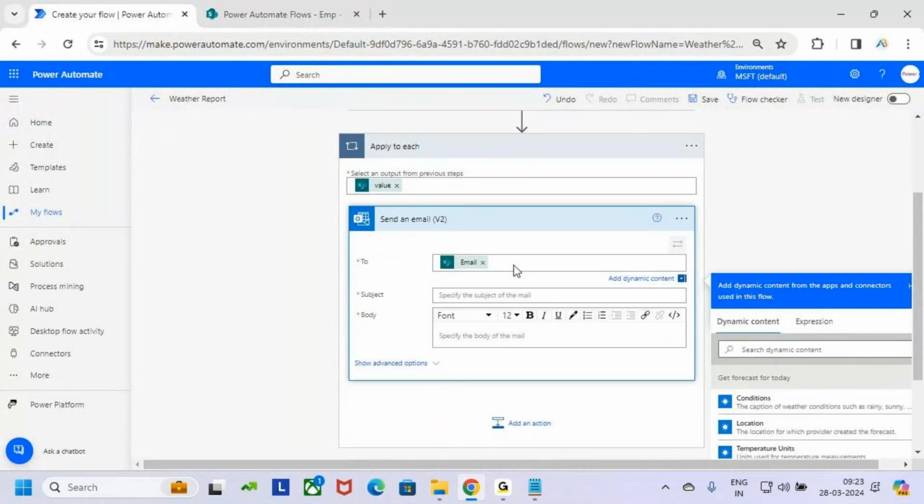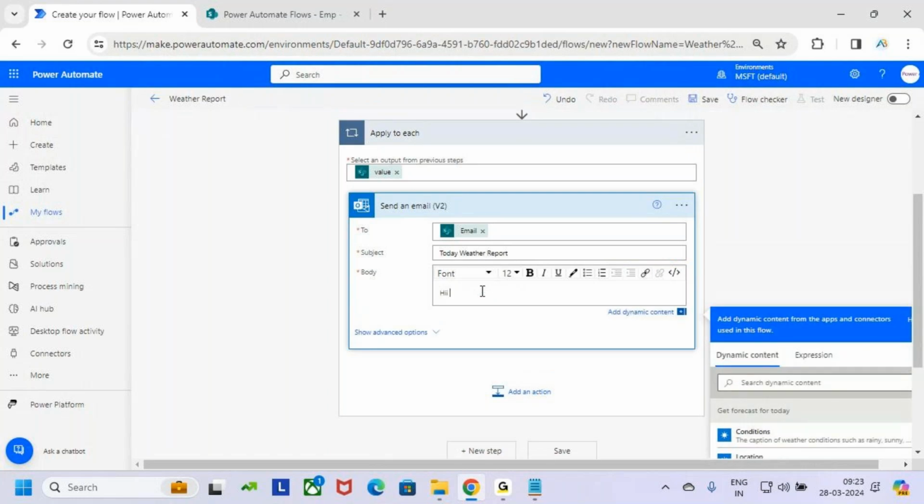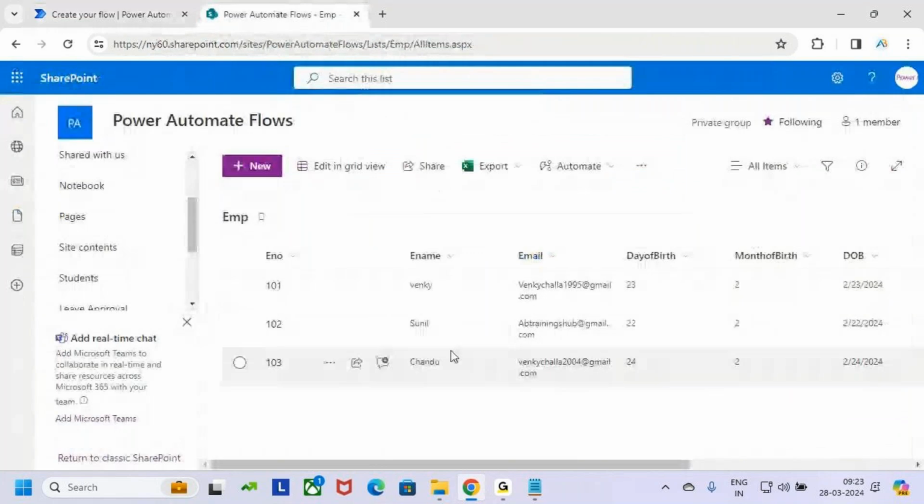Once after passing the to address, next we need to pass what? Subject. What's the subject? Let me keep the subject here as today weather report. Next, let me keep here hi. I want to mention the employee name here. How to select the employee name? Here also I don't want to hard code them. Hard code means how many names can you hard code.